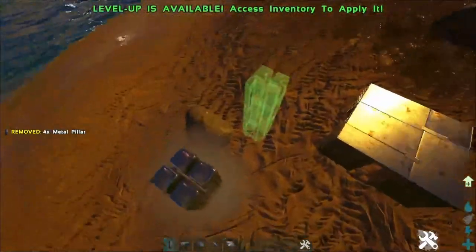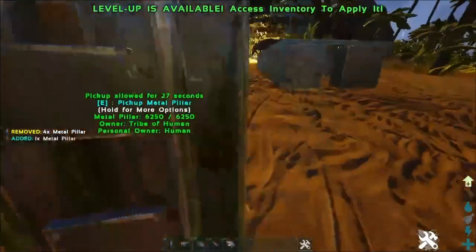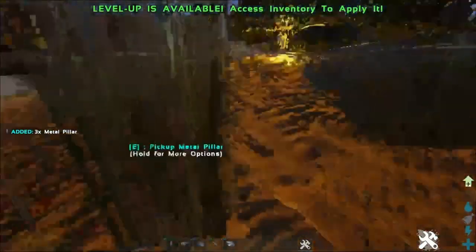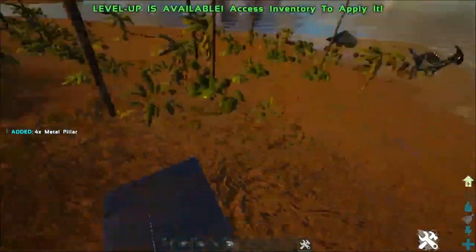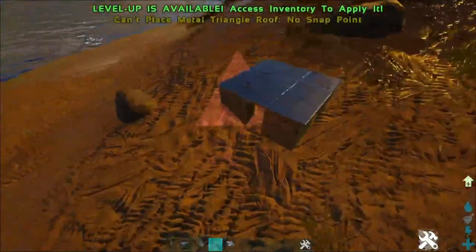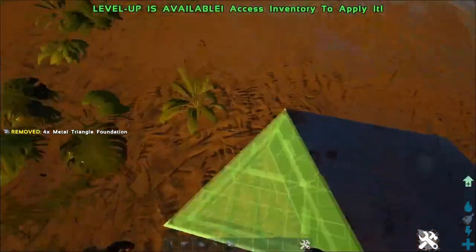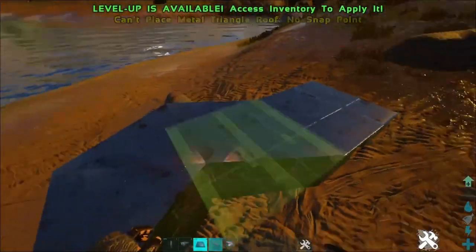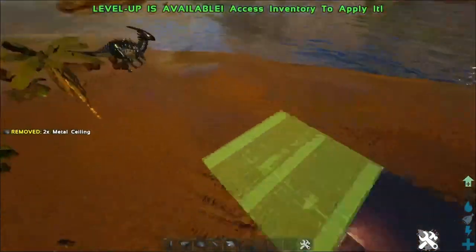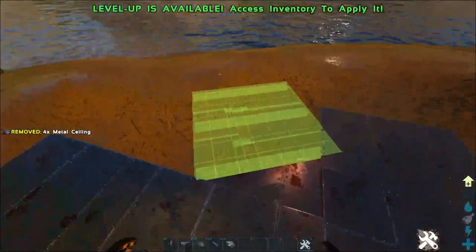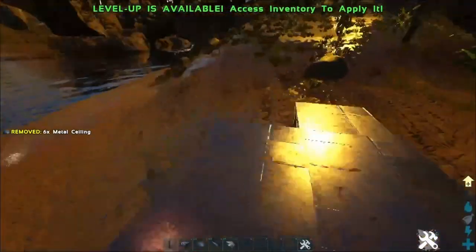But I recommend the pillars are not the best, because if you're working with a structural limit, pillars will mess with the structural limit, and people can hide under the pillars. What I normally do is use triangle foundations, because it's also cheaper, and you can just build right on top of them with the ceilings, kind of like what I did with the foundation, and make it square.